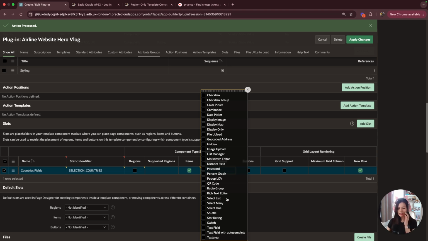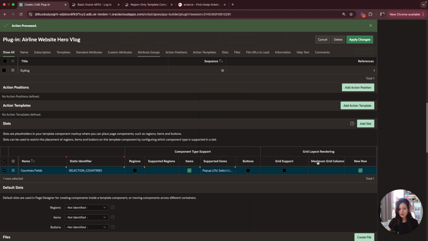And because you are the designer of this component, you can select if you only allow text fields, if you only allow color pickers, date pickers, etc. So in my case, for the countries, I would allow purple LUV. I will also allow select list, select many, select one, and maybe text field with autocomplete if you have that enabled. And you also have the option for the grid layout rendering, and you can click grid support and then specify if there's a maximum grid columns that you need. By default, it's set to new row.